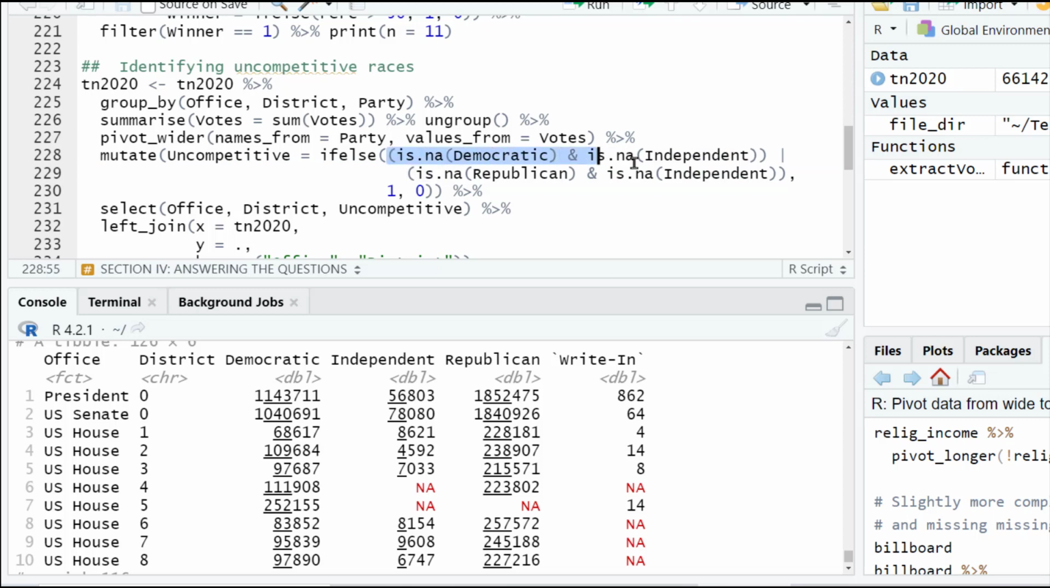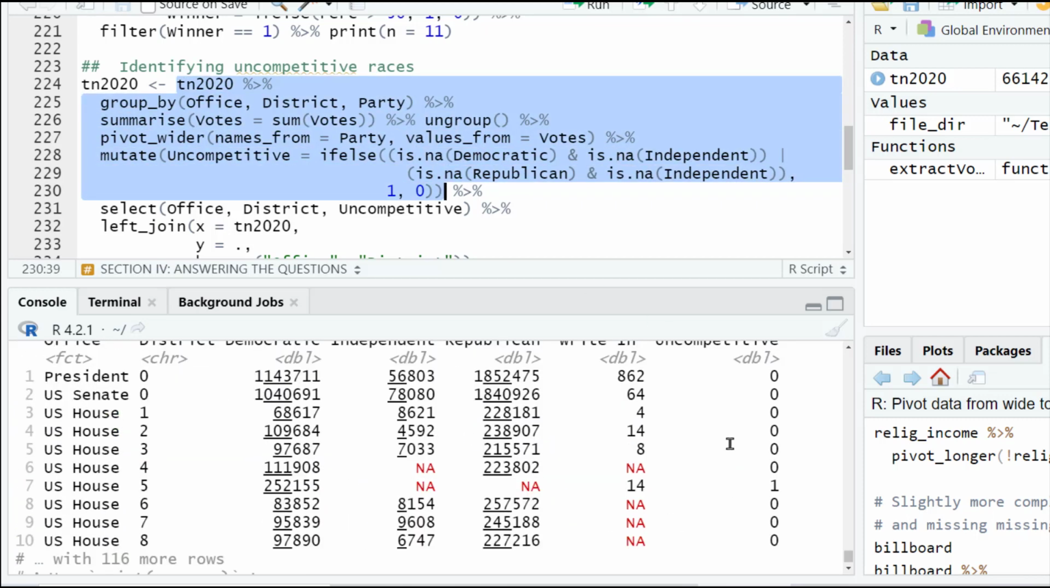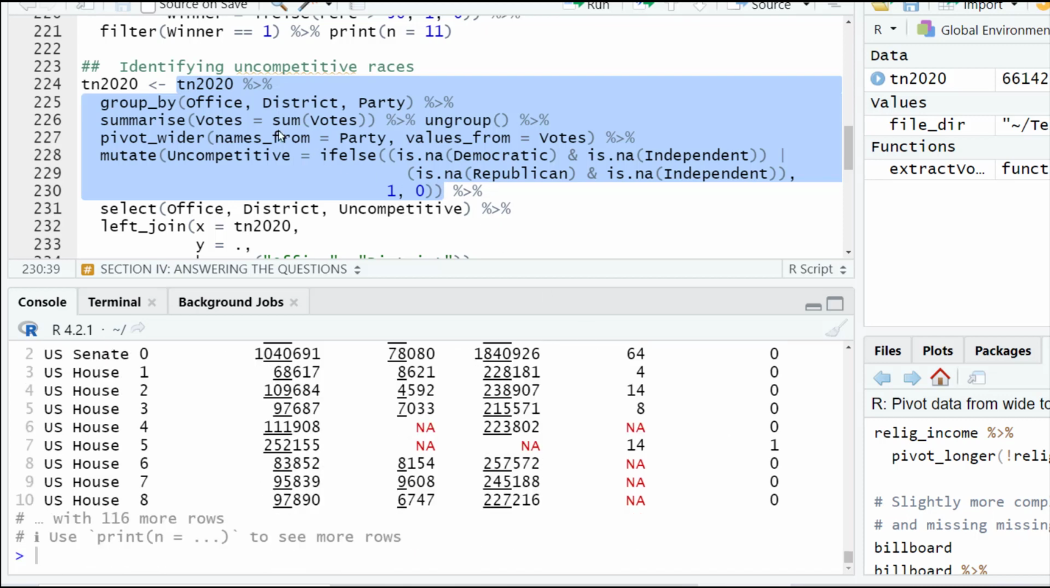In the first part, we're going to say if the Democratic column and the independent column are both missing, then it's going to be an uncompetitive race where there was only a Republican candidate. Or, if both the Republican and independent columns are missing, then there was a Democratic candidate and no others. Either way, it's an uncompetitive race, and so we mark it as such. Let's see what happens when we run that. See? Now we have a column for uncompetitive.